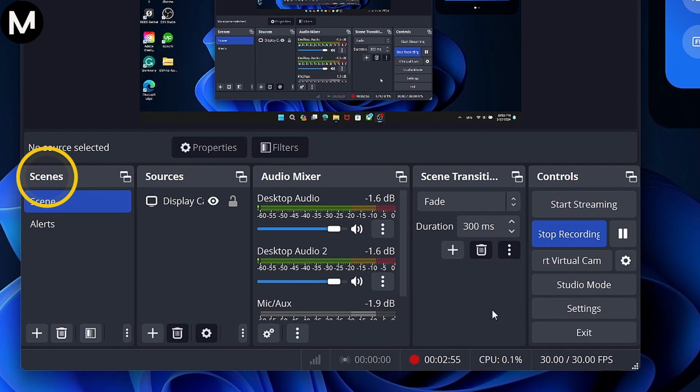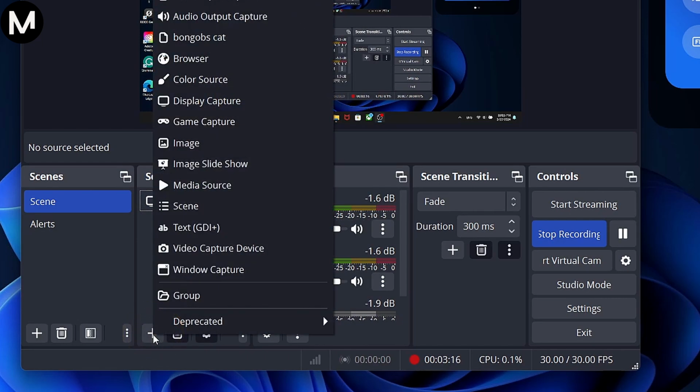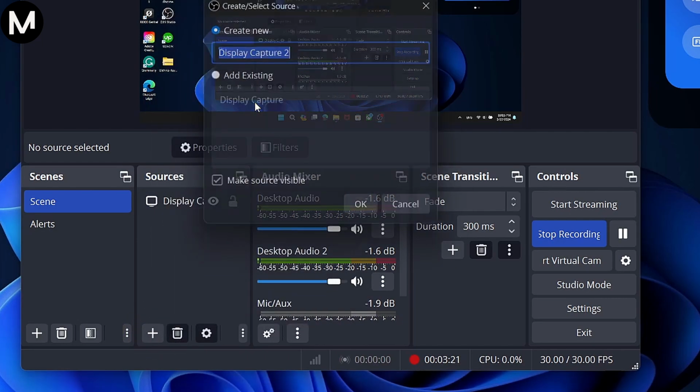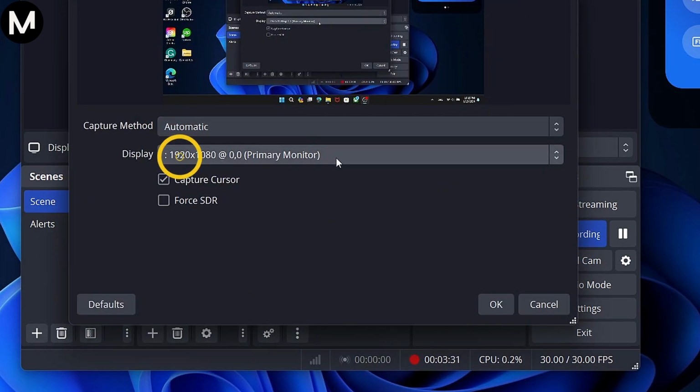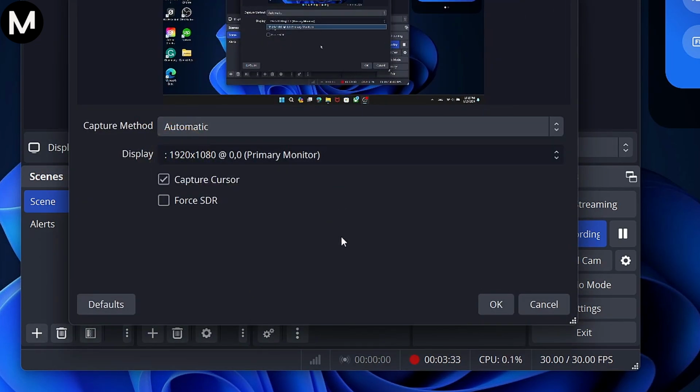Scenes in OBS are compositions of sources, which can be webcams, microphones, or display captures. I'll guide you through setting up a scene to record your screen and include your webcam. First, let's add a display capture source. Click the plus sign in the Sources tab, choose Display Capture, and select the monitor you want to record.